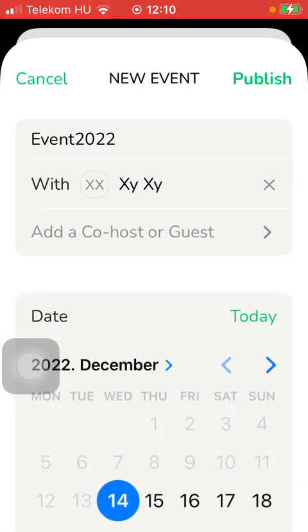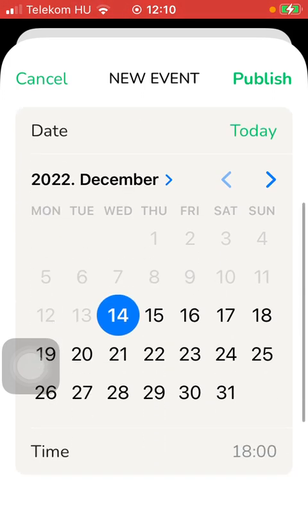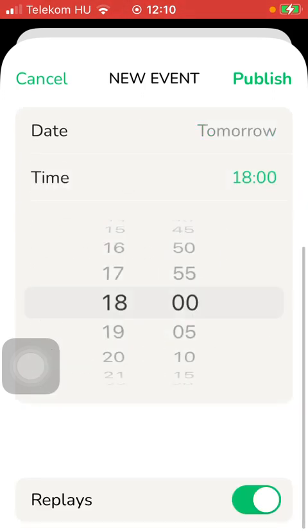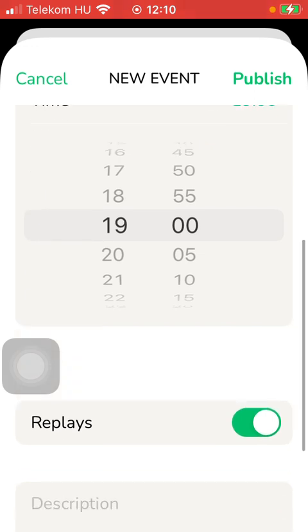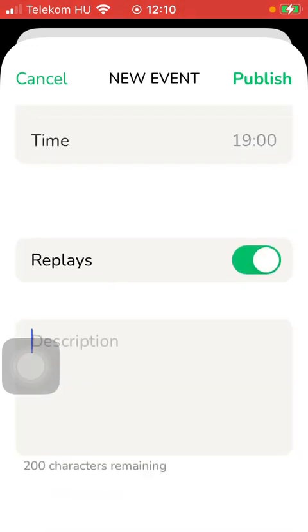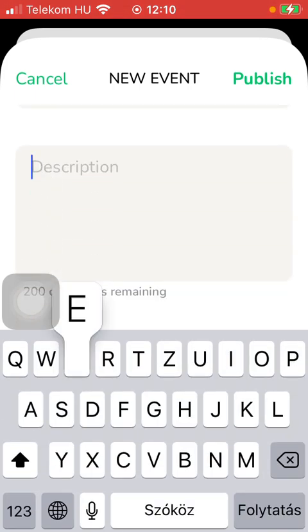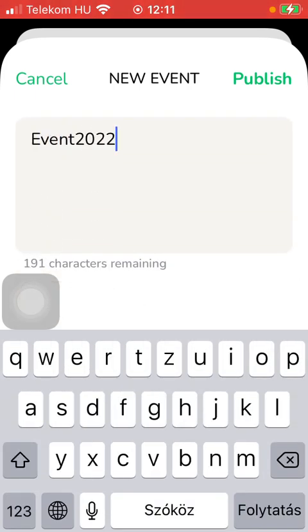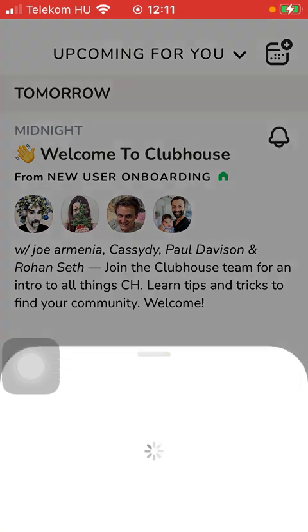You can select the date and the time as well. You can add a description to it. As you can see, you have 200 characters that you can type in. After that, tap on the publish button in the upper right corner of the screen to create your event.